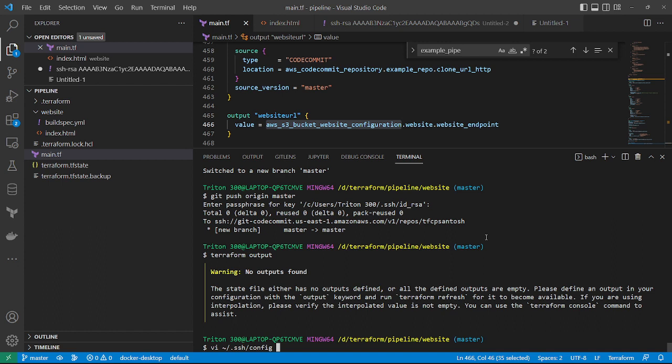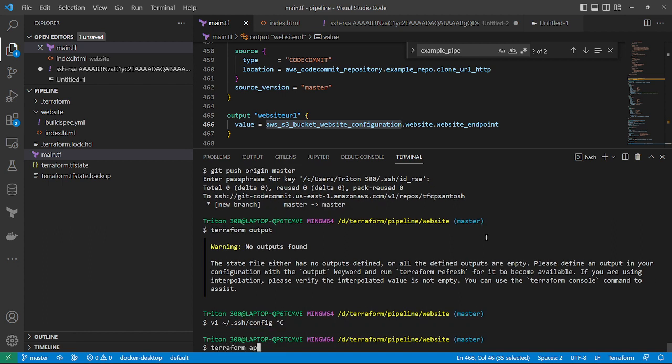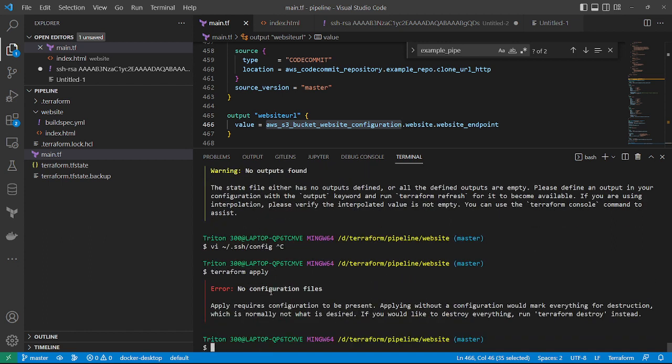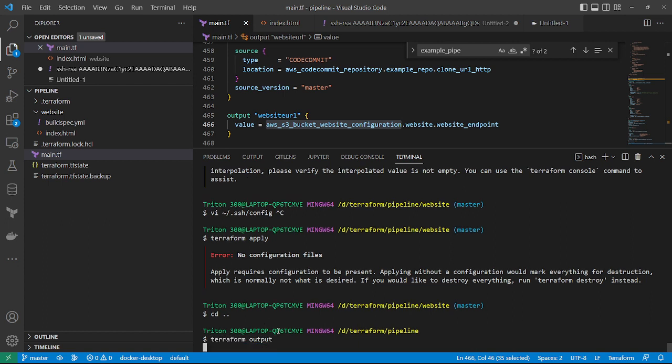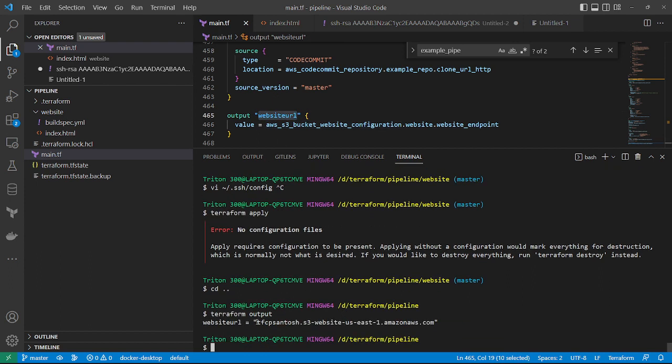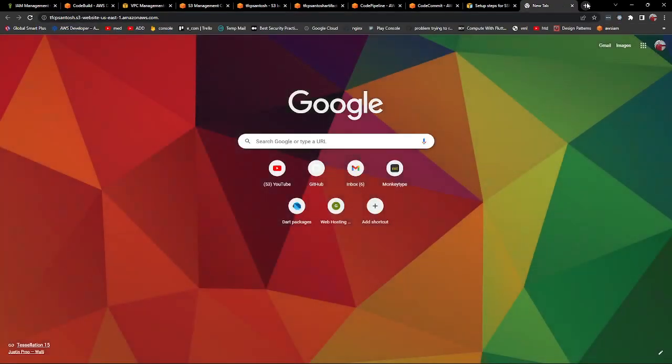Let's apply it again. No configuration file. Okay, so I'm inside the website folder. That's why the output was empty. So I go to the root, one folder back. So Terraform output. It should give me the output. Website URL should be shown, most probably. Yeah, it's here. So I copy this, and if I go over here, I put it in.